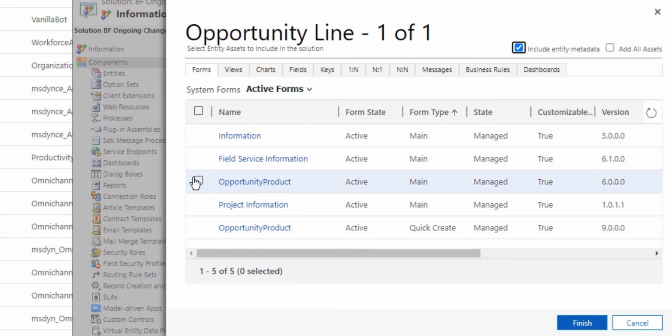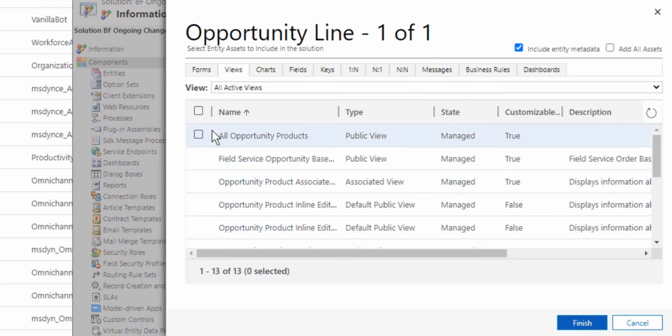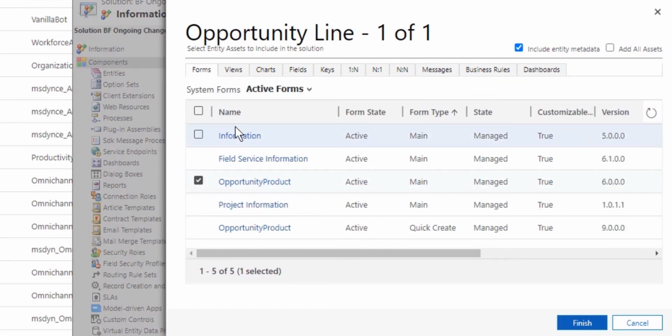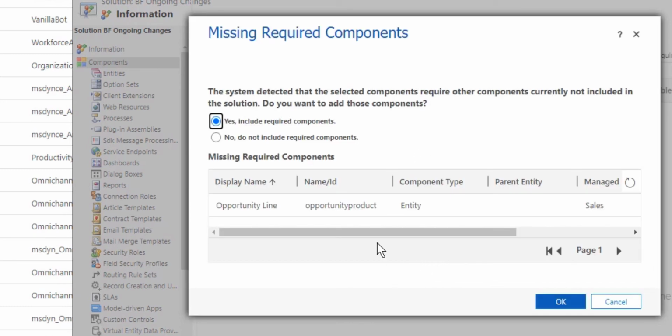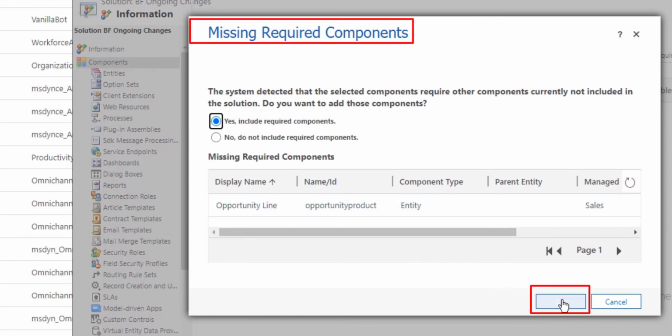Now we're going to use the Opportunity Product main form. And I guess we'll go ahead and grab a view. We'll just grab all Opportunity Products, because we're going to be making some fields, and we might as well just do that. We got a couple of items. Very, very lightweight solution. Now, what may come up very often will be so-called required missing components. Definitely say yes to those. Sure enough, yes, include required components comes up. Definitely make sure you bring that in.